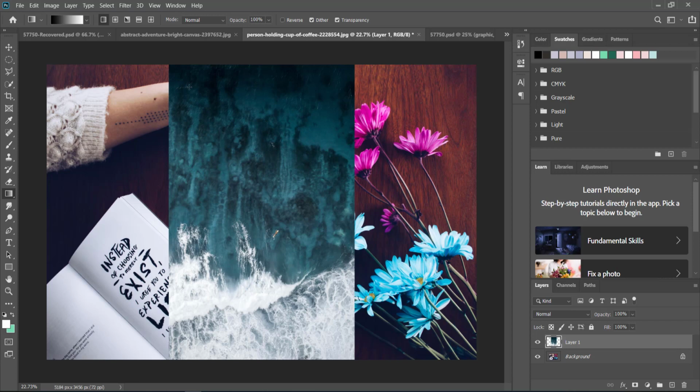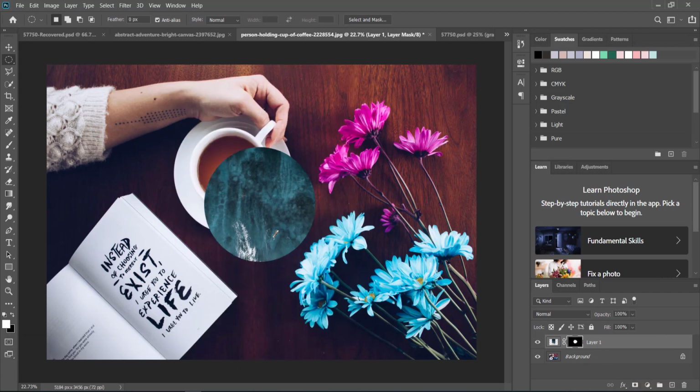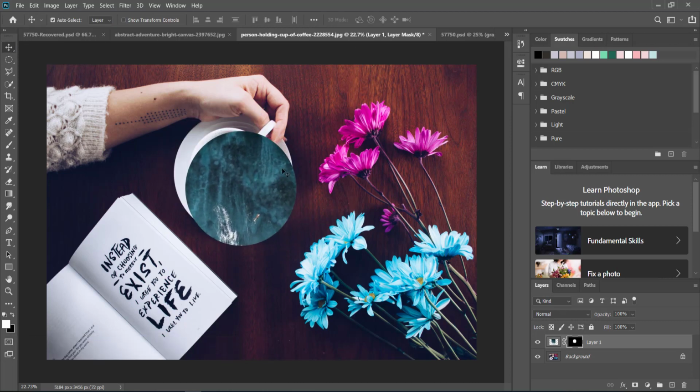So once we've done that, we then need to come over here and grab the elliptical marquee tool, hold shift and draw out a perfect circle. Once we've done that, we need to come over here and create a layer mask. And so now it's created a mask in the shape of the circle that we've just drawn out, which is pretty cool. Now if I come over here and grab the move tool and move it, it all moves together.